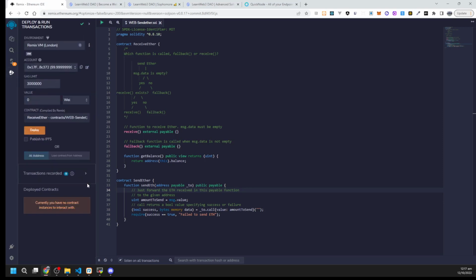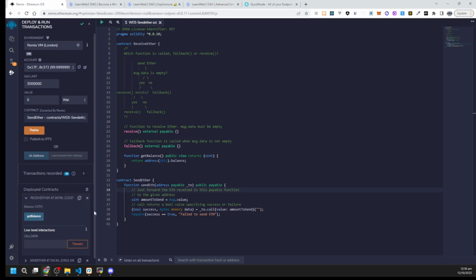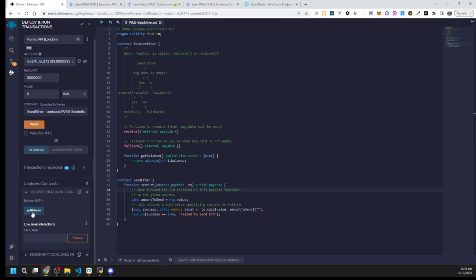Let's deploy it. First deploy the receive ether and then deploy the send ether. So we have two contracts. Now let's click on it and see get balance. So basically we have zero balance inside our contract.